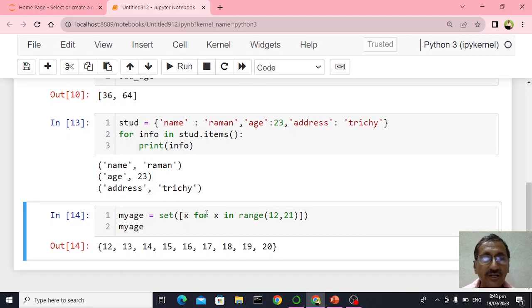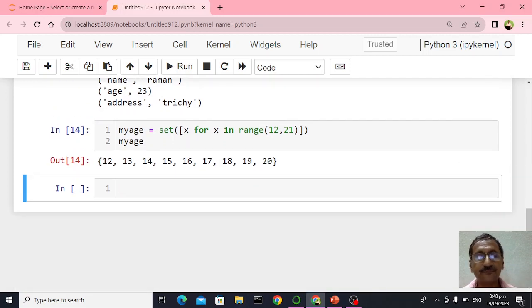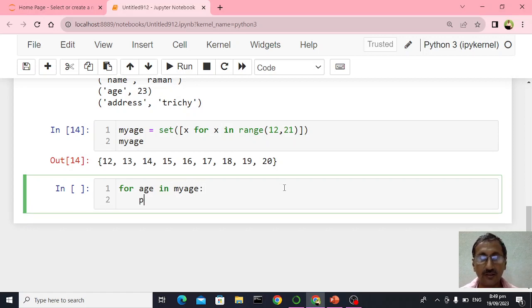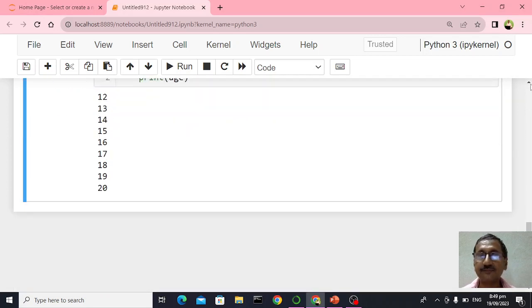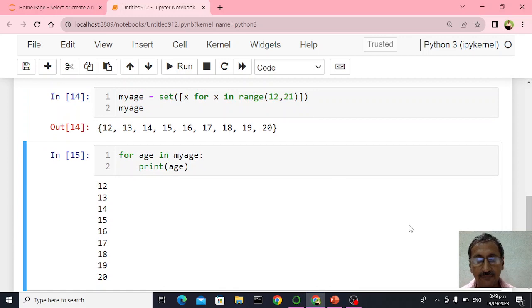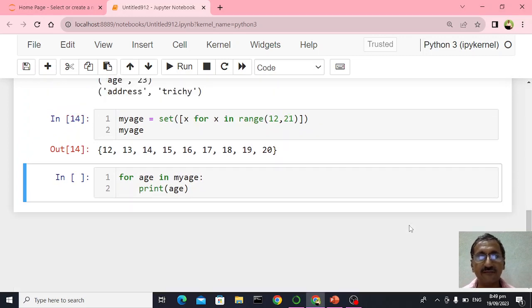So you see what we did was for x in range, we iterate on 12 to 20. We take x so that 12 to 20 values are generated. We create a list and that list is converted into a set. Now this set can be iterated with for age in my age, print age. Look at this, we get all the ages. So a for loop can be used for iterating on any of the sequential data types. Not only sequential data types.